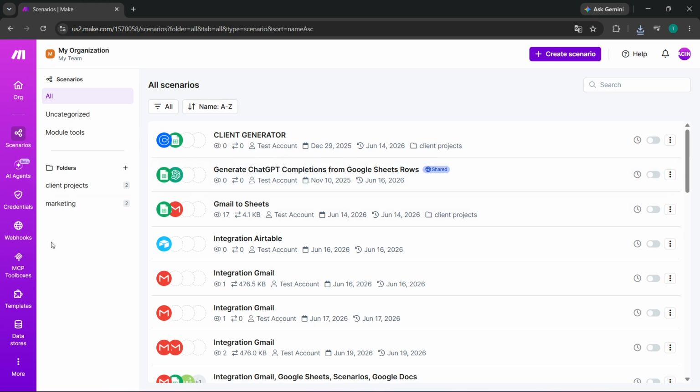Each scenario is displayed as a card that shows the scenario name, whether it's currently on or off, the last time it ran, and any scheduling details. If you ever need to find a specific workflow, locate the search bar at the top and use it to quickly filter through your scenarios, folders, or entire workflows. You'll also notice scenario folders, which are incredibly useful for grouping related automations by project, client, or department.